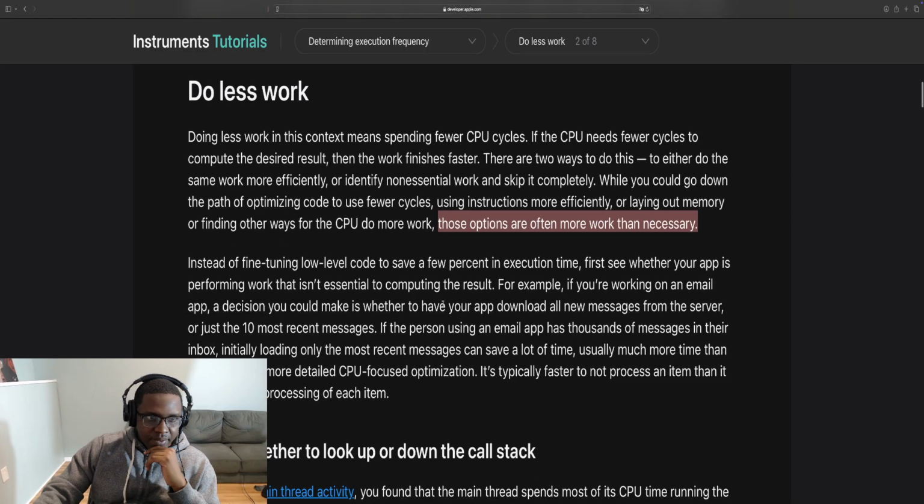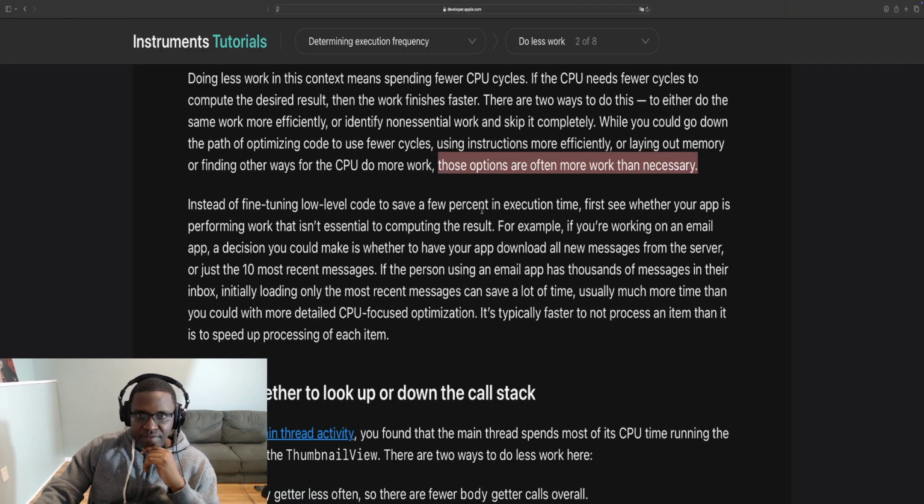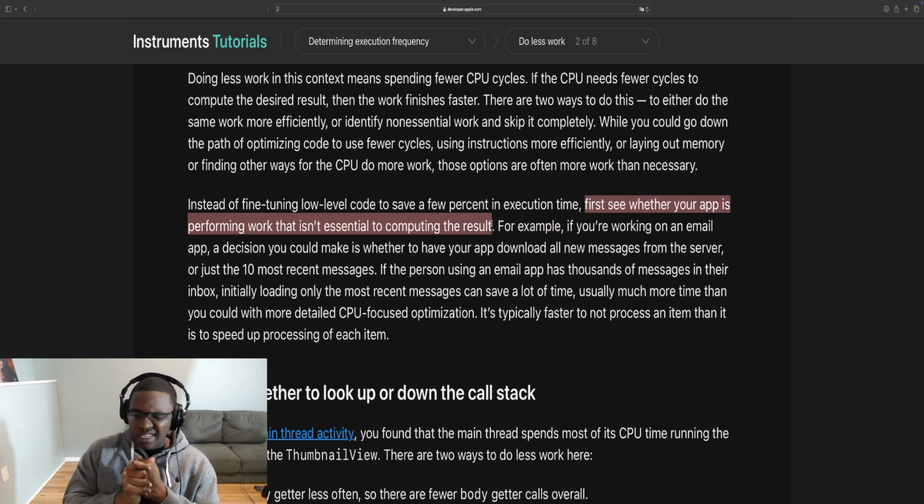So instead of fine-tuning low-level code to save a few percentage in execution time, first see whether your app is performing work that isn't essential to compute the result. So we're going to check if our app is doing other stuff that we don't really need it to be doing at that time for getting the result. And give us an example.